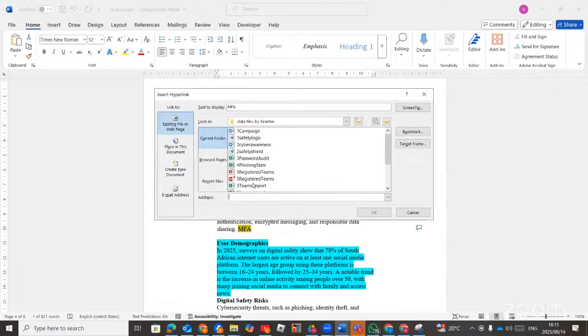Now, if you are hyperlinking to a bookmark or a place in the same document, whenever you are doing a hyperlink, look at these options here. Link to existing file or web page. That means if you want to link it to another file or another web page, website. So if I want to link it to any of these files, I select it. If I want to link it to a website, www.kiro.co or maybe www.serentry.com, you type it there.